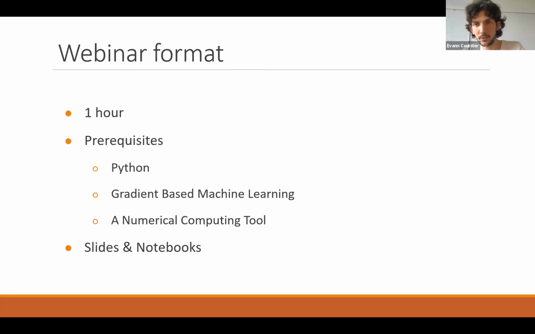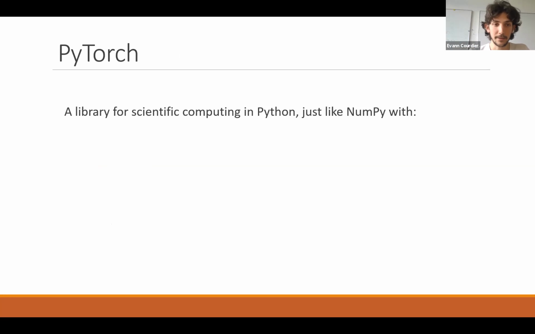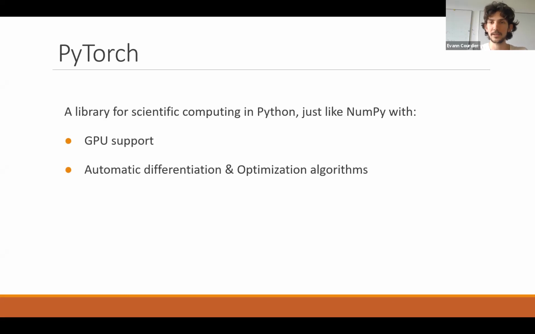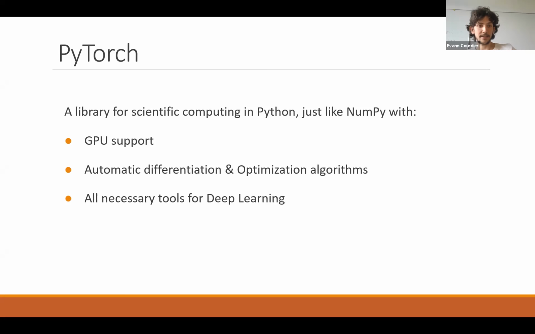So let's dive in. What's PyTorch? It's a scientific computing library written for Python. So it's Python first, and it works very much like NumPy, but you additionally get GPU support, automatic differentiation and the optimization algorithms that go along with it, and all the necessary tools for deep learning that you might want to use. It goes from all the loss functions to the optimizers, and so on. We'll have a look at that. This is originally a port from the Torch library to Python.